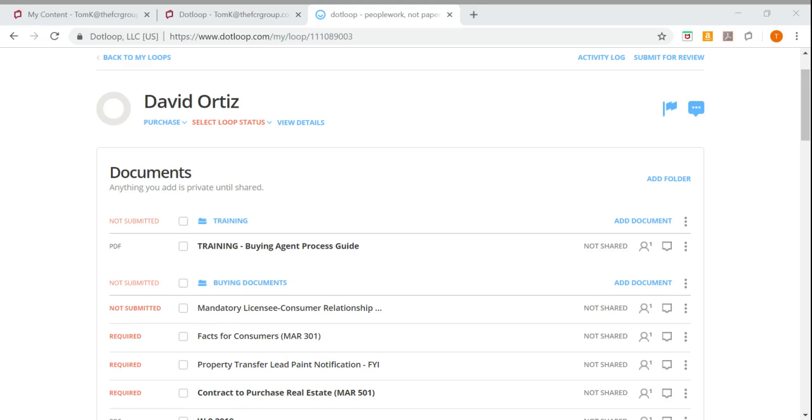The next two forms you're going to want to send to your clients and fill out with your clients are the Facts for Consumers form and the Property Transfer Lead Paint Notification. Facts for Consumers is simple, just like it sounds. All it is is facts for them to review. They're supposed to receive a copy before they fill out and submit any offer.